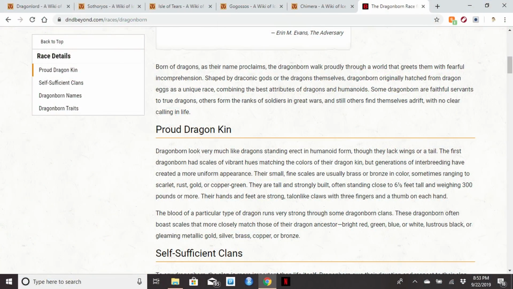Born of dragons, as their name proclaims, the Dragonborn walk proudly through a world that greets them with fearful incomprehension. Shaped by draconic gods or the dragons themselves, the Dragonborn originally hatched from dragon eggs as a unique race, combining the best attributes of dragons and humanoids. Dragonborn look very much like dragons standing erect in human form, though they lack wings or a tail. The first Dragonborn had scales of vibrant hues matching the colors of their dragon kin, but generations of interbreeding have created a more uniform appearance. Their small, fine scales are usually brass or bronze in color, sometimes ranging to scarlet, rust, gold, or copper-green.